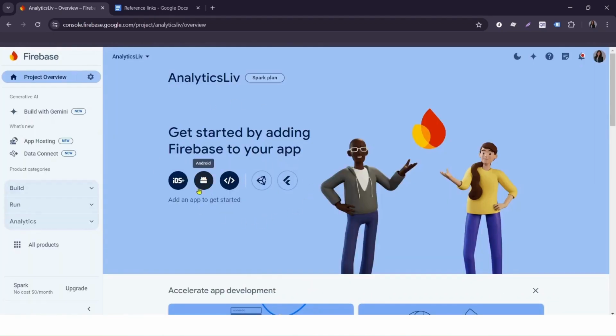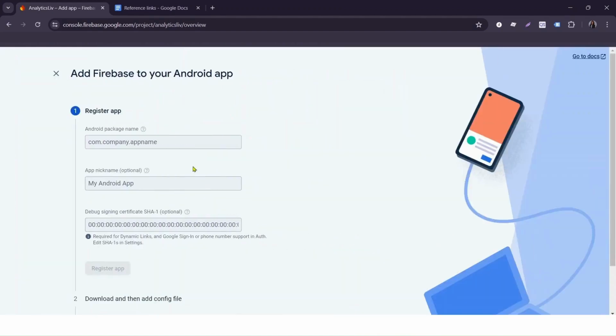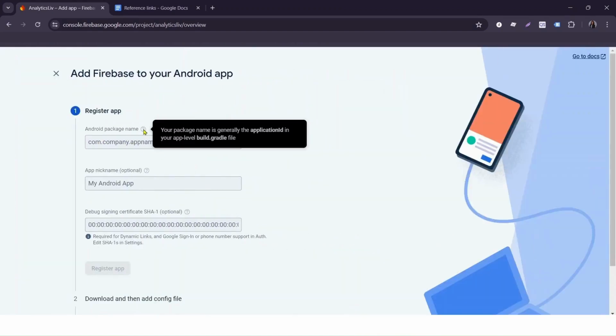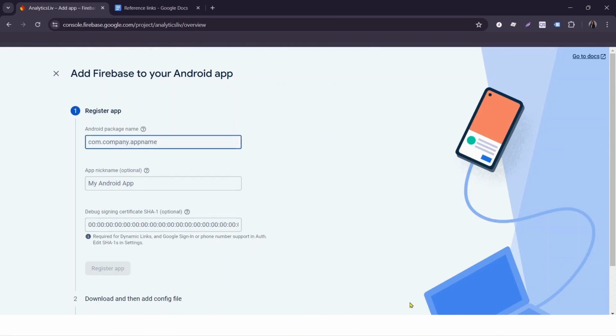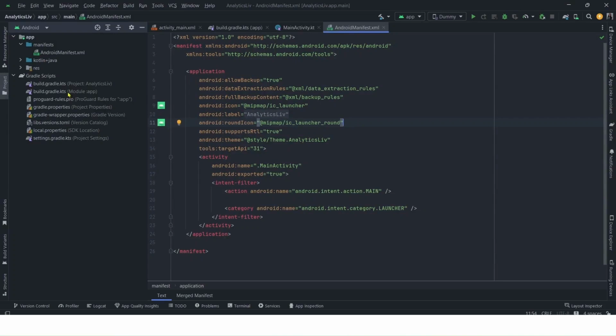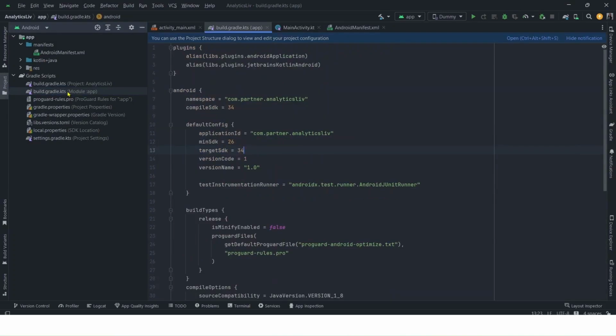Here you can see 3 options to integrate Firebase, which are iOS, Android, and Web. For now, let's choose Android. To register your application to Firebase, we have to add our Android application's package name. To do so, navigate to your Android application, go to Gradle Build, and copy the namespace containing our application's package name.